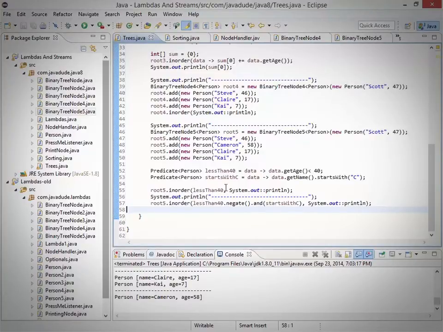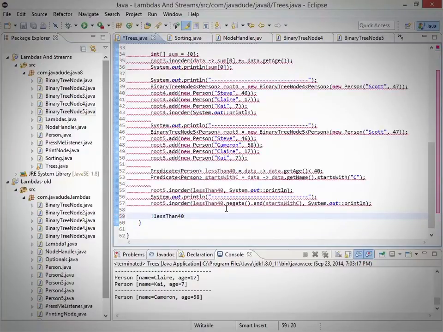So he basically performs a not. So it says, do less than 40, flip the result, doing a not. It's kind of the same as saying not less than 40, if you could say it that way. So it just reverses the result.